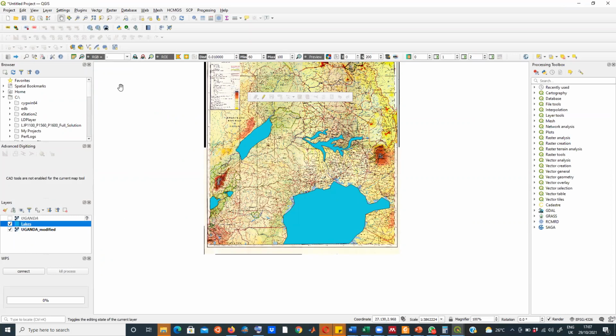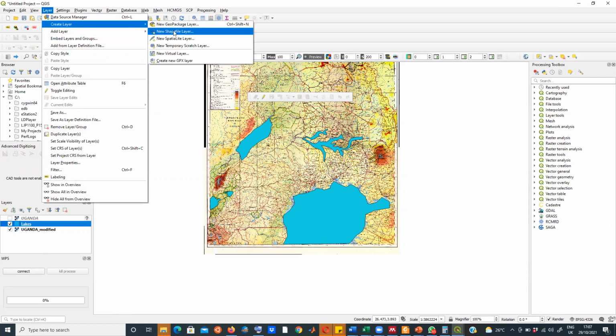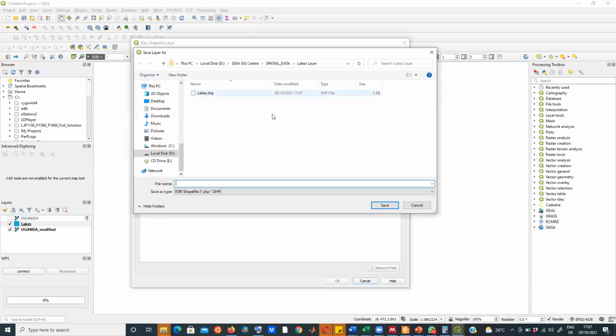So what about if you want to add a layer? This time to digitize, maybe we add rivers. So you right click, create a layer, you come to new shapefile layer. So a new shapefile layer, then you navigate the same thing. So to give it a file name. So you basically go to the rivers.